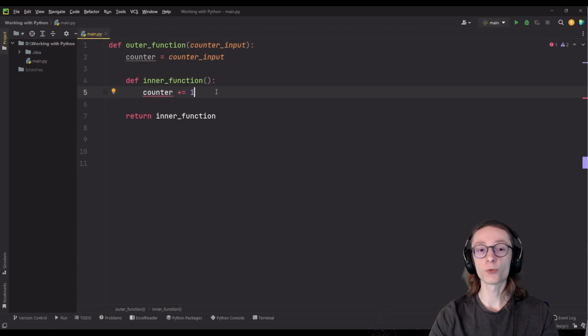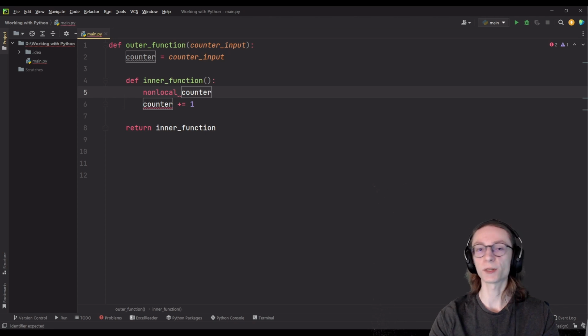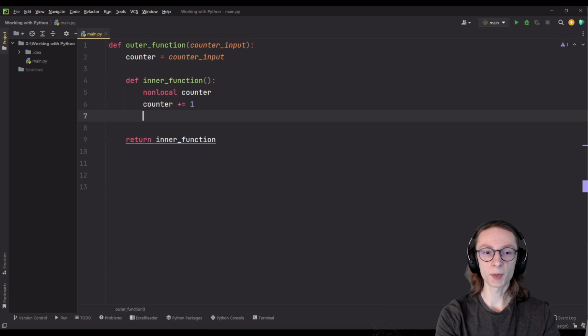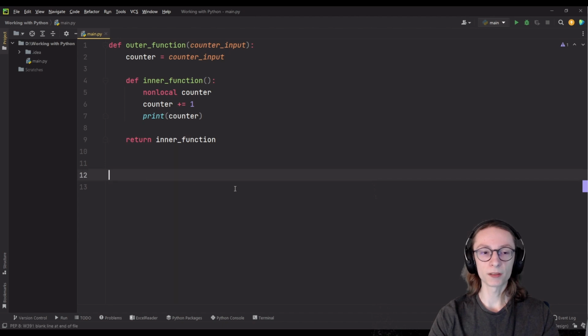However, now because we're actually modifying the value from our inner function and not just reading its value, we have to specify using the keyword nonlocal that we're actually using a nonlocal variable, or also called a free variable. And now that we've specified it, we can append to our counter as we want. After appending, let's print it. So print counter.